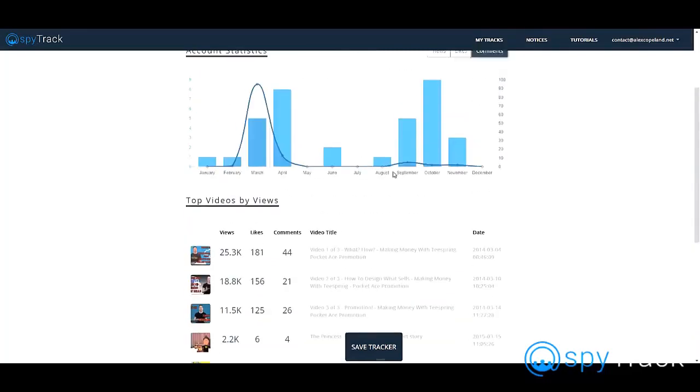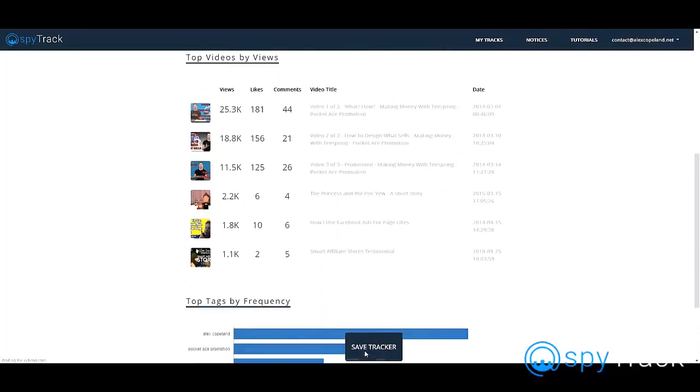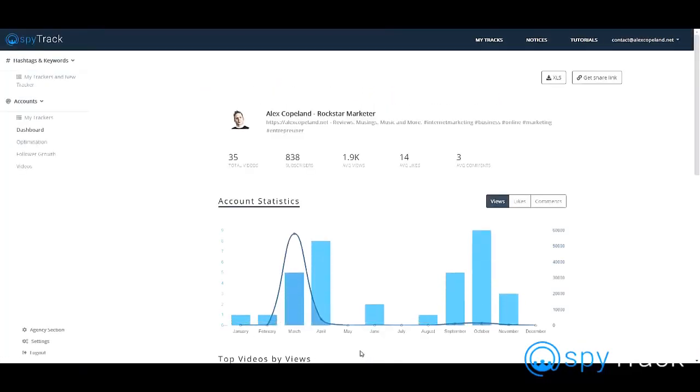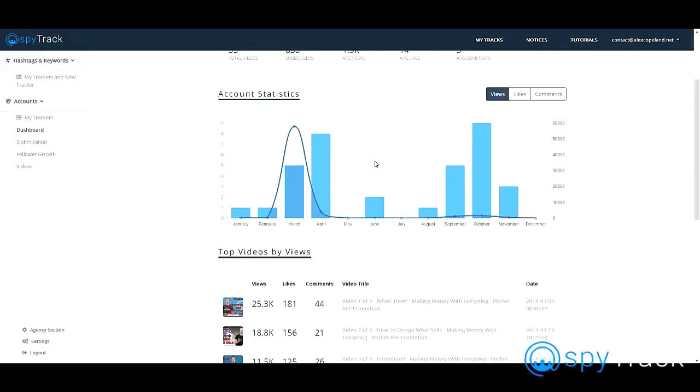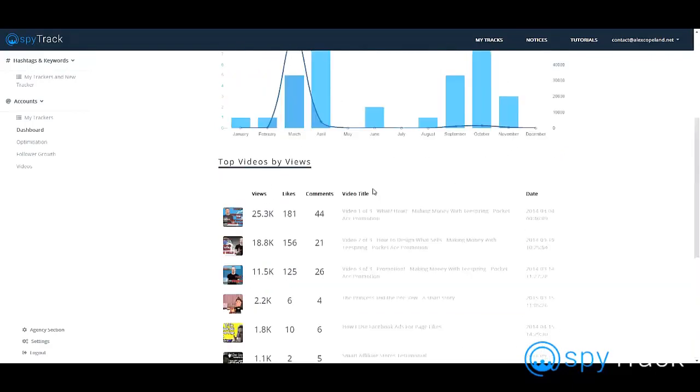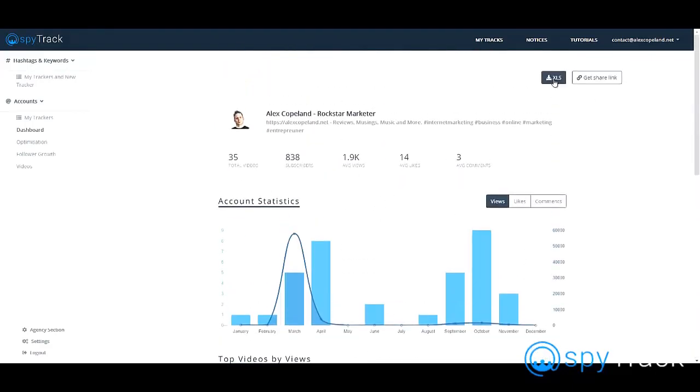The top tags by frequency that they're using on their channel. And then if you like the look of it and it's one you want to keep saving, click on Save Tracker. What this does now is puts it over in the account section on the left hand side. Now this is the information we pretty much just looked at just a minute ago. But we can download it now with the XLS button if we wanted to, and it'll download that and give us all the data. There's also a share link, but I'll explain that in a separate video.